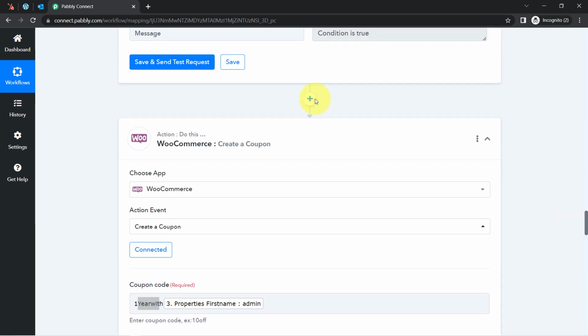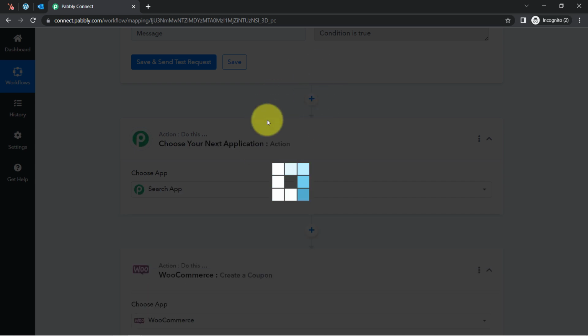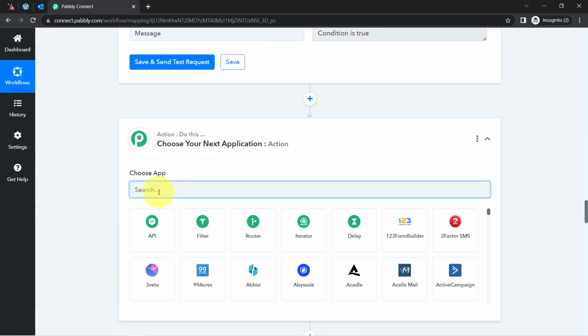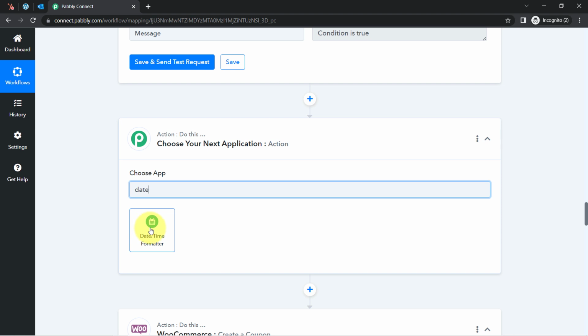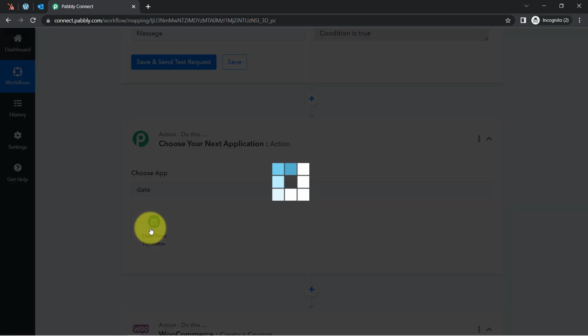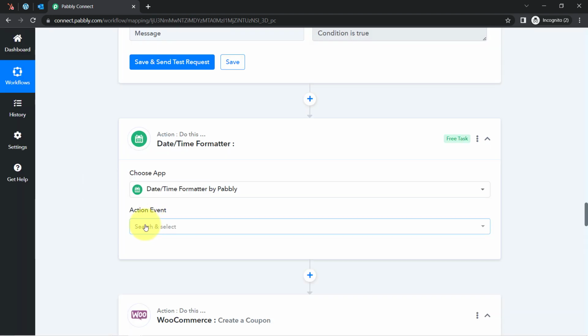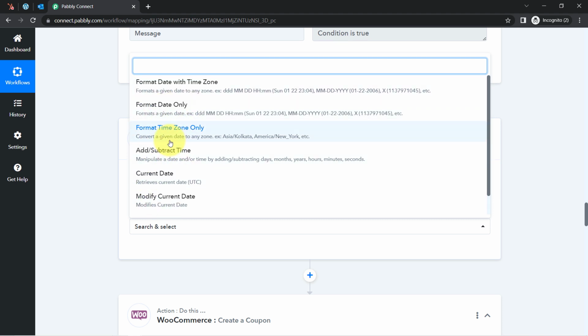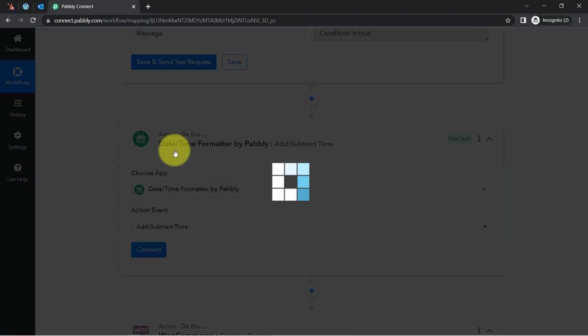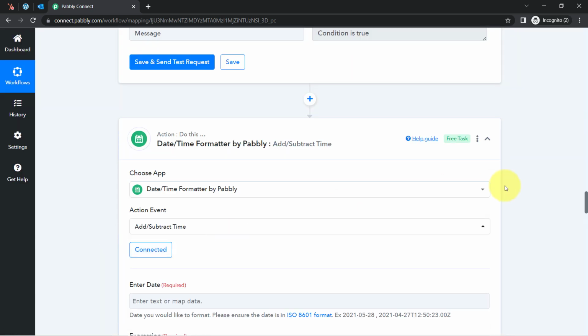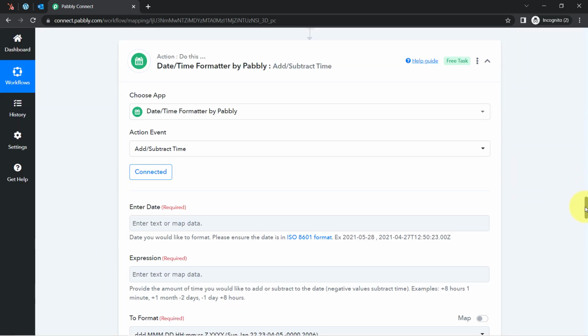Before this WooCommerce step, you'll have to introduce one more action step, and here again search for the date and time formatter feature. And as I have told you, it is a very interesting feature of Pabbly Connect, via which you can perform various kinds of operations. Here we have already performed 2 operations. Okay, so let me show you add and subtract time. Yes, with the help of this particular action event, you can actually add 1 month to your current date.